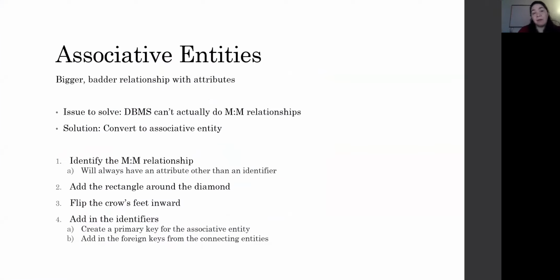So what are associative entities? They are kind of a hybrid between a relationship and an entity. And you can think of them as a bigger, badder relationship with attributes. We talked about the fact that attributes can be attached to relationships and not just to entities.